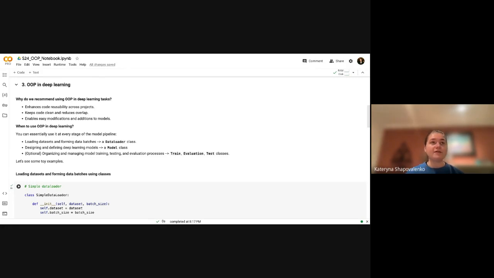So if you ask, when should we use classes in the deep learning assignments? The brief answer is pretty much anytime. If you want to load the data and perform any transformations to the data, you can use a class called a data loader, which is like loading the data. If you're building a model, you can use a model class. Or when you're performing any training, evaluation, or testing, you can also do this with classes. So classes are very helpful concepts.